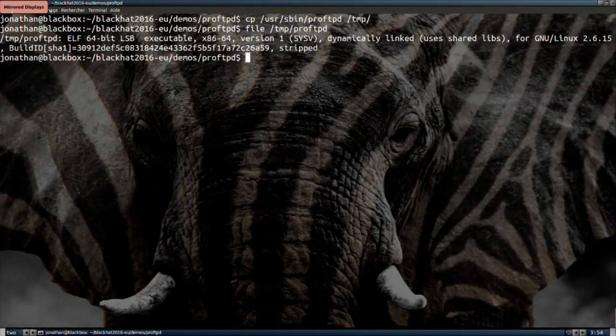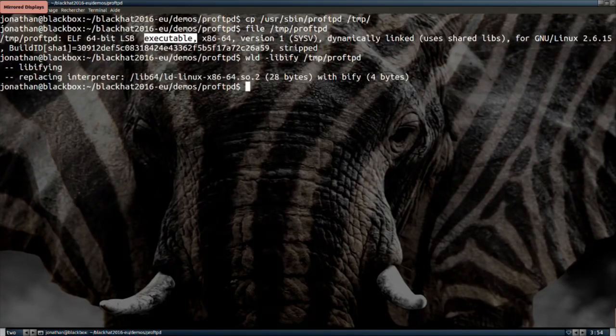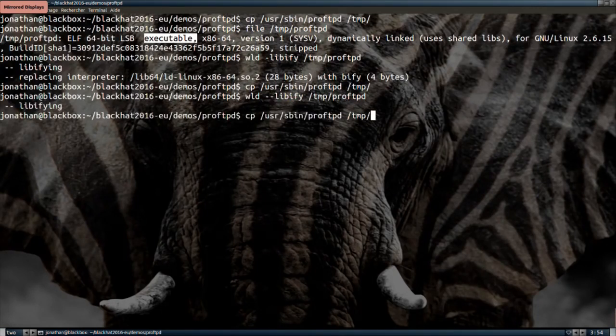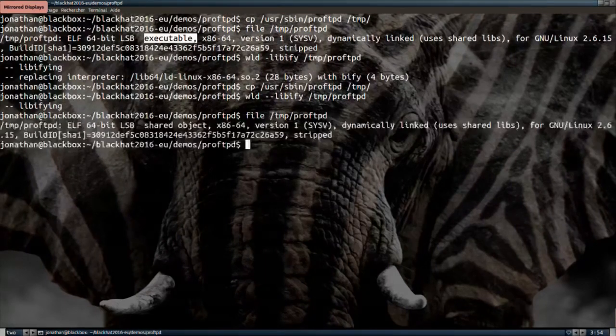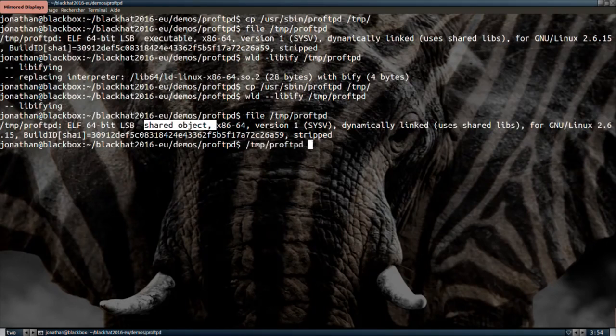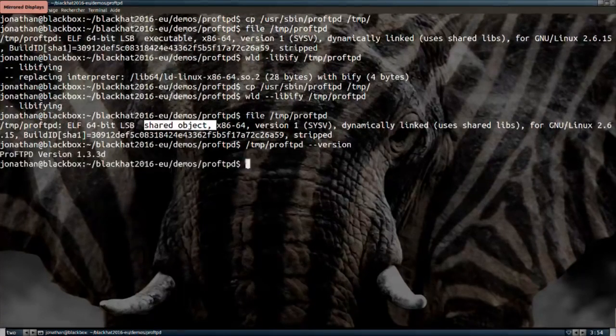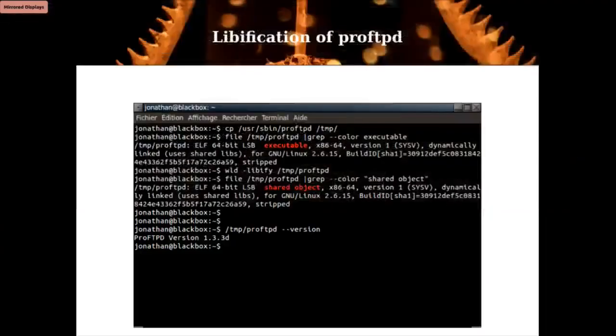Okay, so proftpd right now is an executable. ld, libify, proftpd. No, that's not what I wanted to do. Menace libify works better. And now if I ask it, what's the type of this thing? It's a shared library. Okay. What's amazing though, it's also still a valid executable. What just happened? Okay, this is so cool.